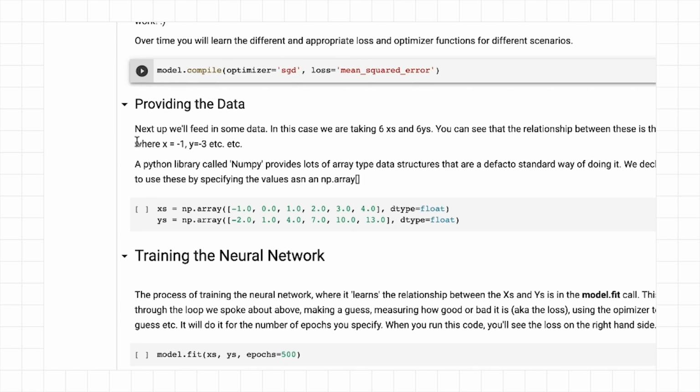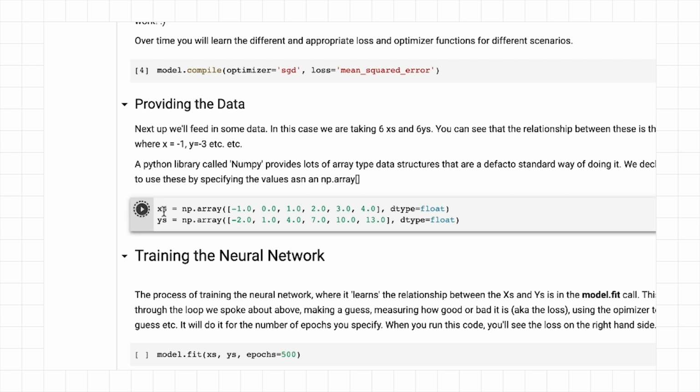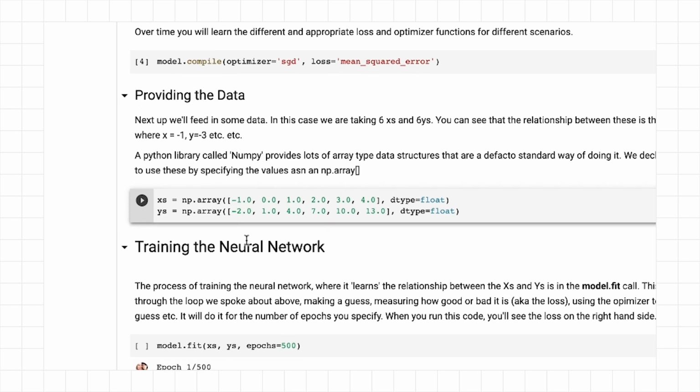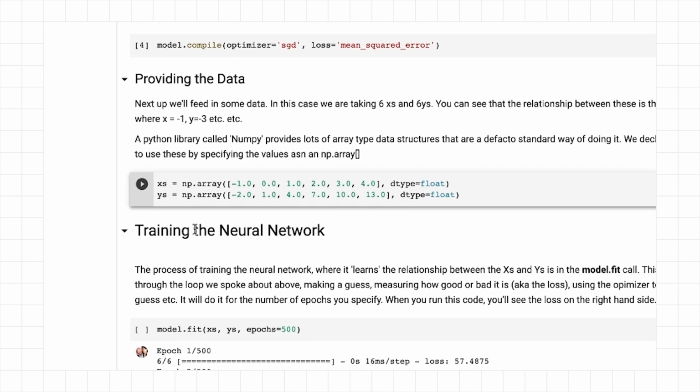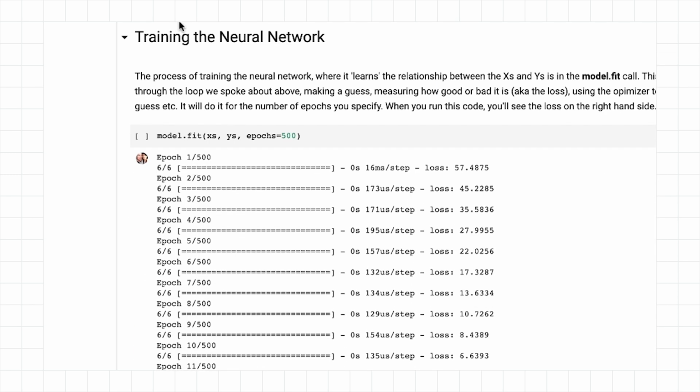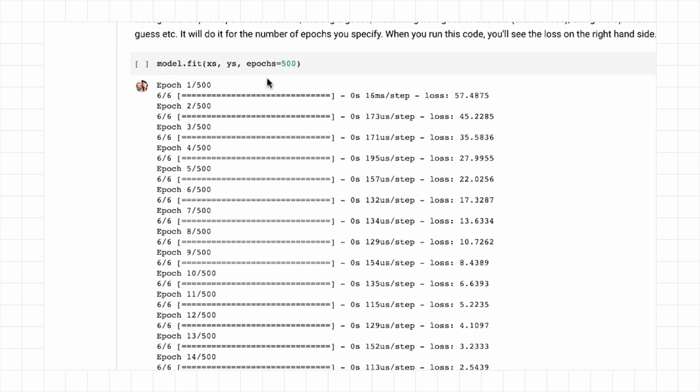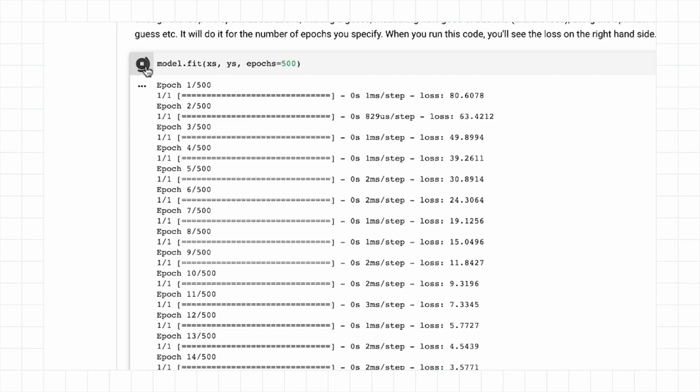And now we're going to provide data to the model. And I'm using different data here with a different relationship than we showed in the video. So here's my x's and y's, and I'm going to train them. Can you see what the relationship might be? All right. Well, we can see now that we're getting to model.fit, so I'm just going to fit the x's to the y's over 500 epochs.